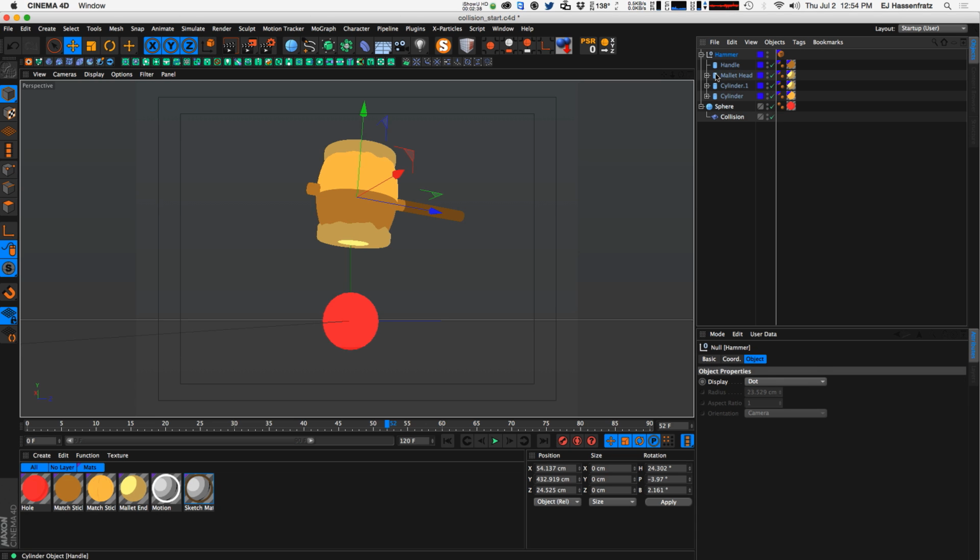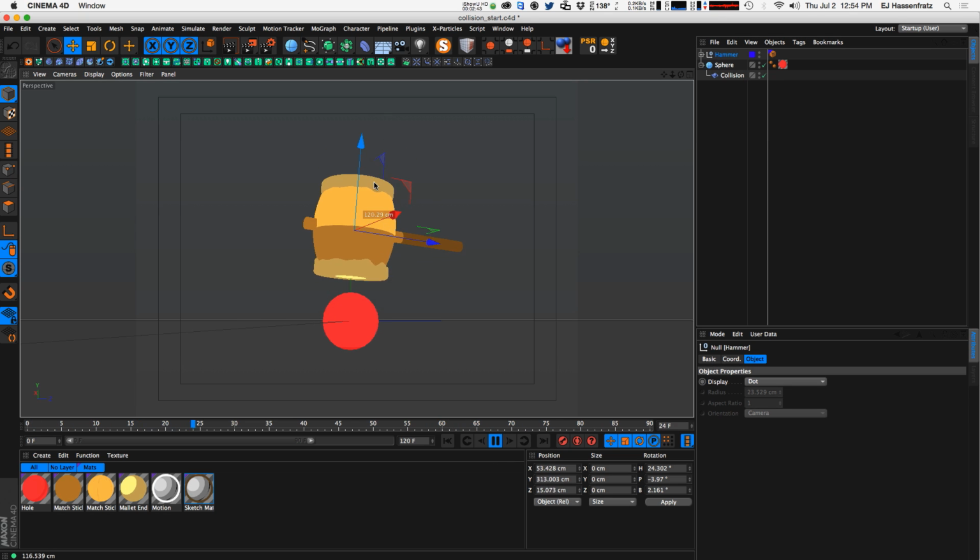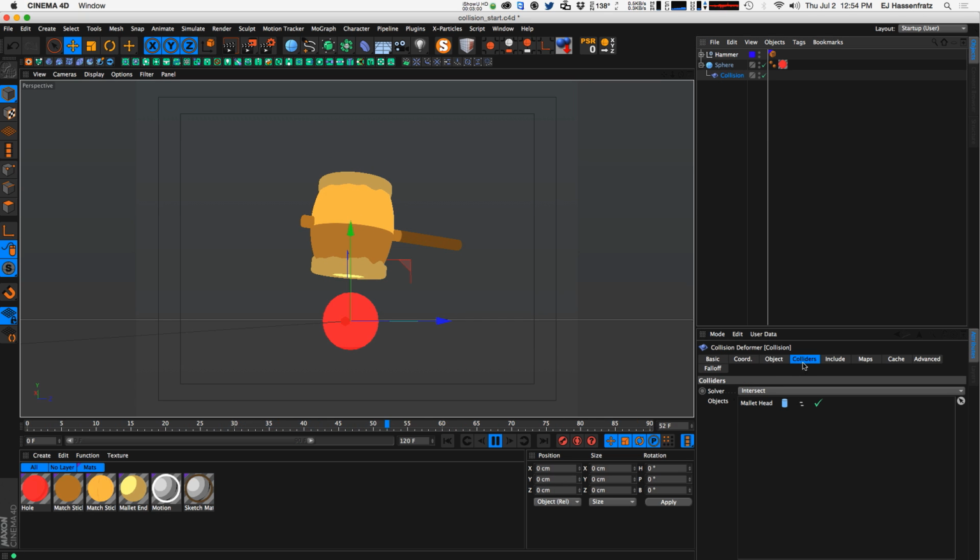And what you'll see is when I hit play and just move the mallet down, you'll see that we got something going on. We're kind of squishing it a little bit, and it's kind of clinging to our mallet here. And it kind of looks really odd right now. But what we can do is go into our Colliders tab, and we have all these different kind of solvers.